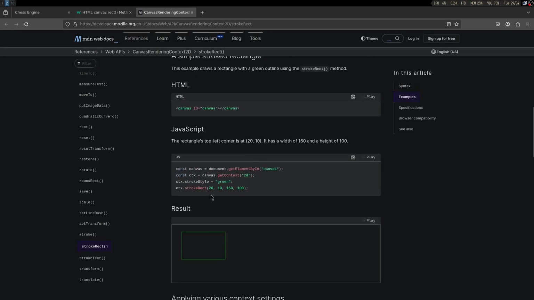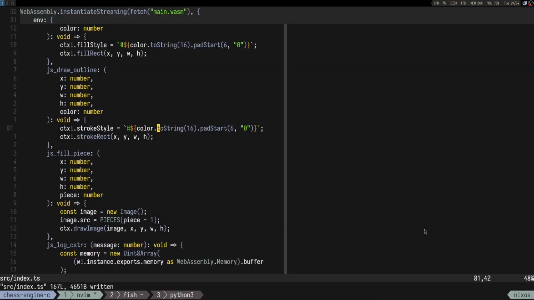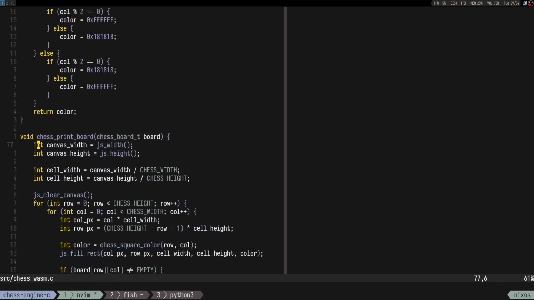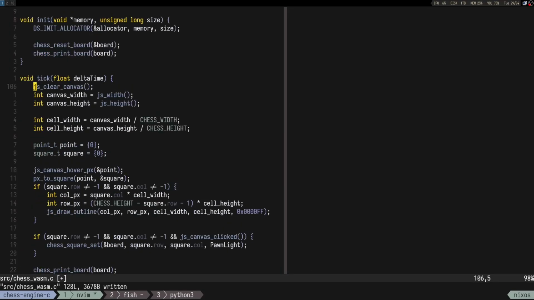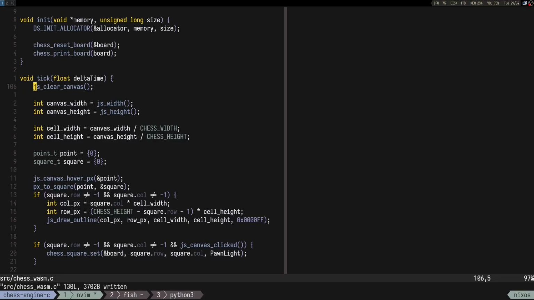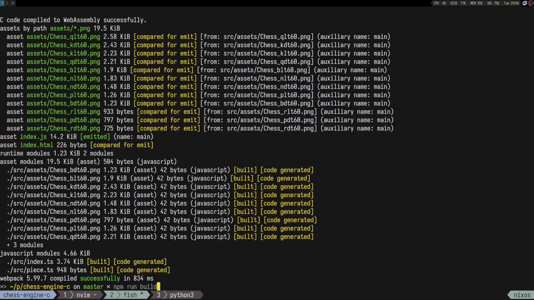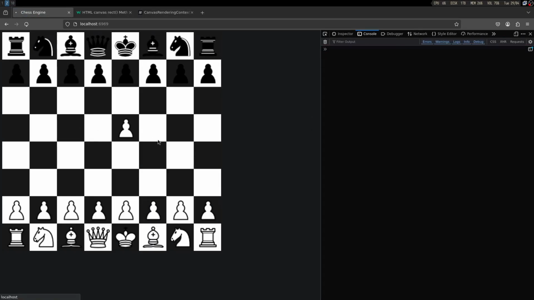Let's see an example. Whoa, it should create a rectangle. What? Oh, you know what happens? Now what happens is print chessboard also does JS clear canvas. Let's not do clear canvas. Let's do clear canvas manually at the beginning of our stuff. Oops, here. But the other problem now is I think it's overwritten.